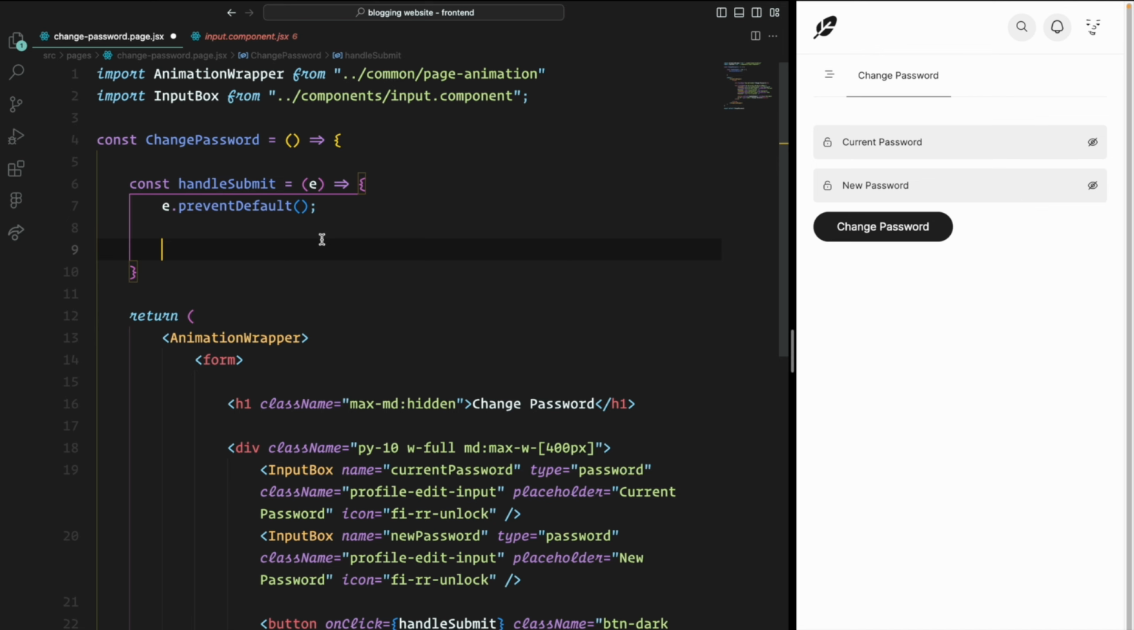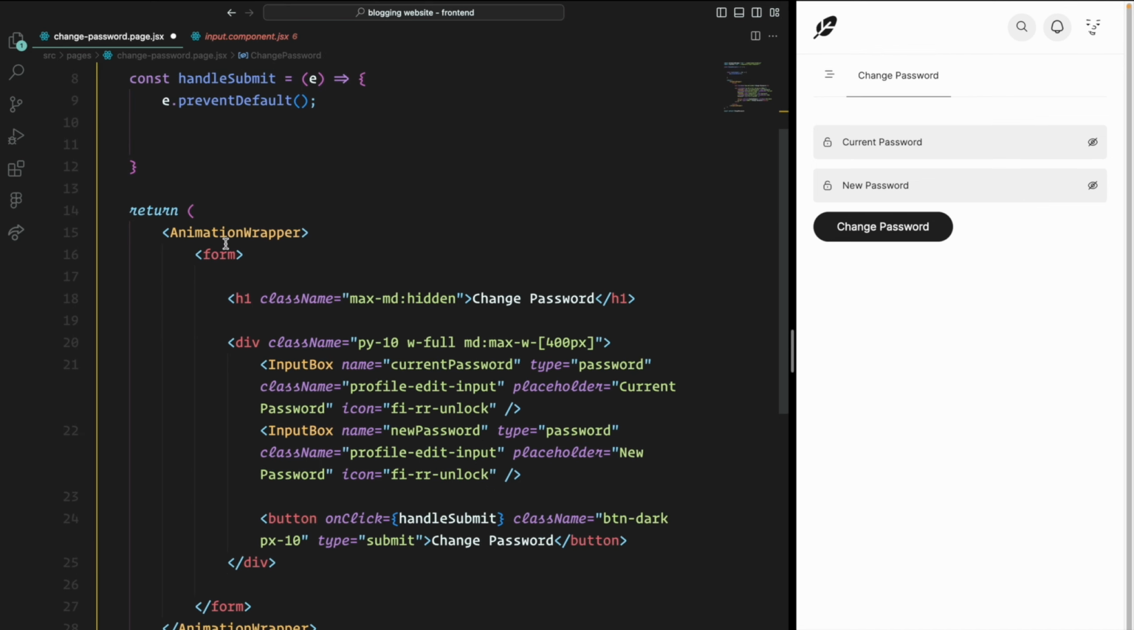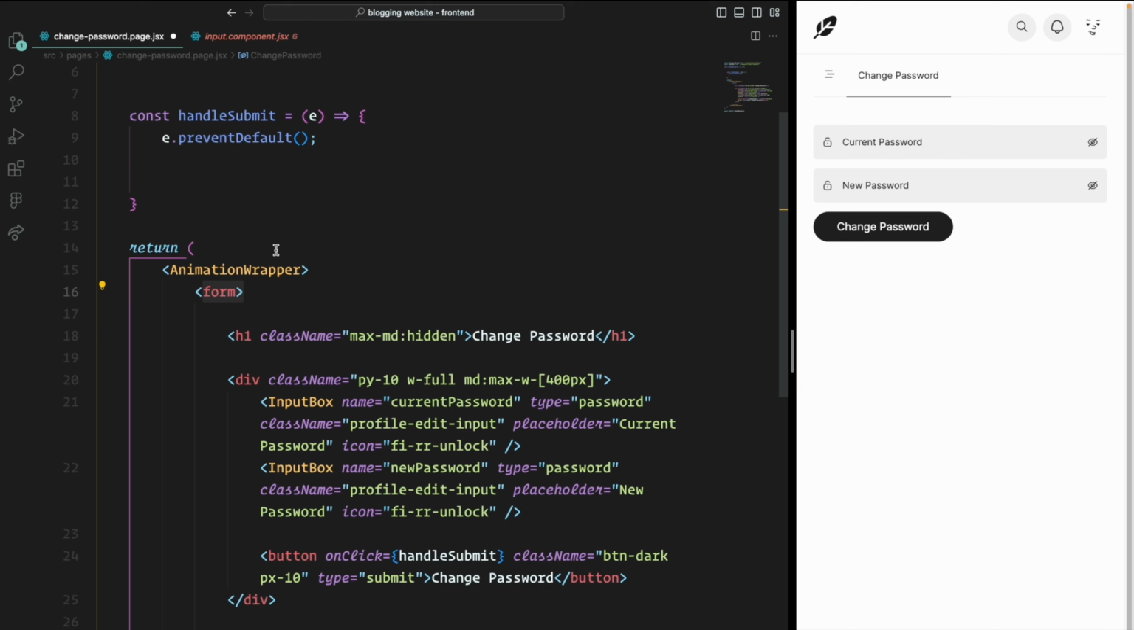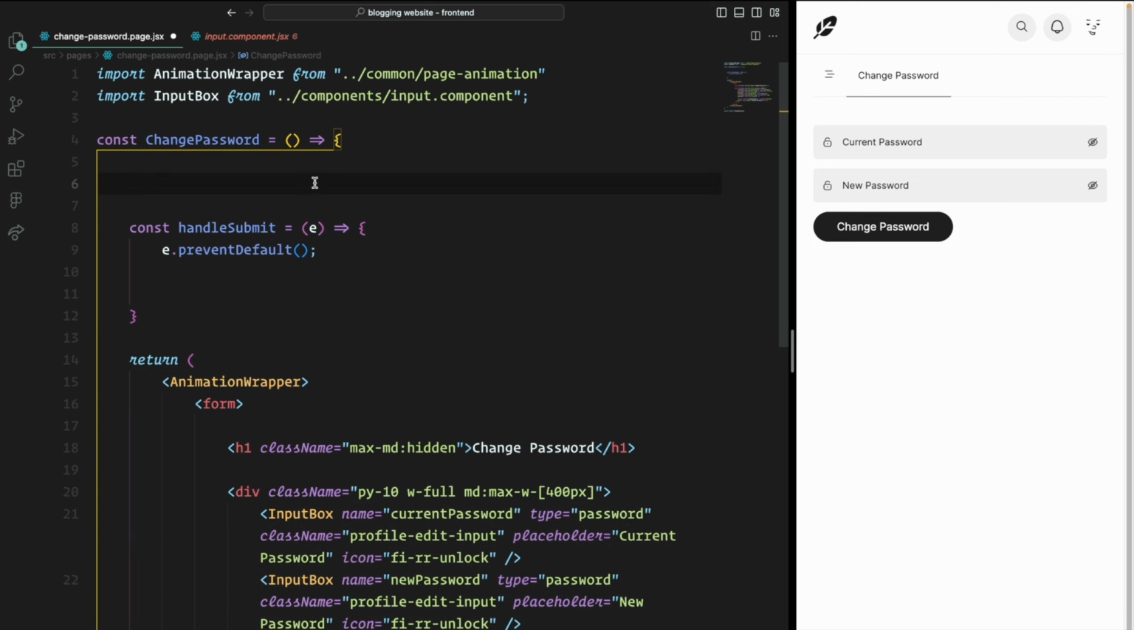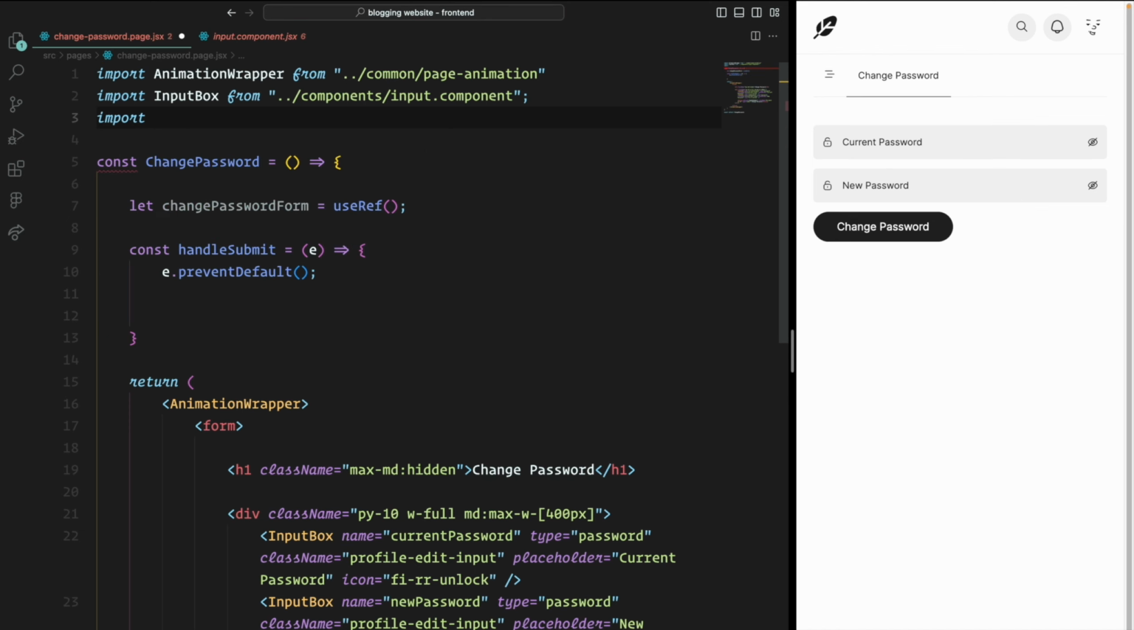What we will do is first we will create a reference that we will give to this form, and then we will use that reference in order to extract these two inputs' values. So let's create that reference over here. I will say let, and I will call this reference changePasswordForm, and I will say equal useRef in order to create a reference, and it is giving me a red line. So let's import that useRef also. I'll say import, in the curly brackets useRef, from React, and this is how you can import the useRef.